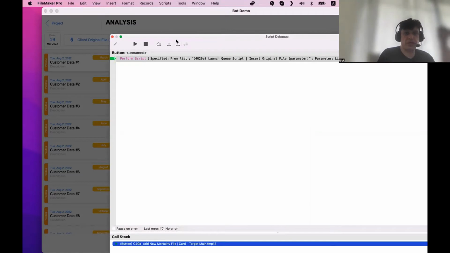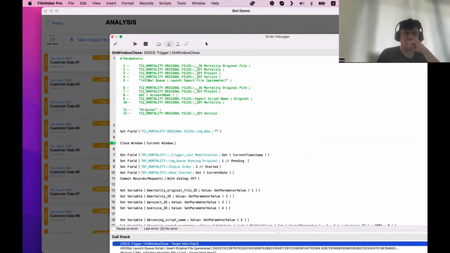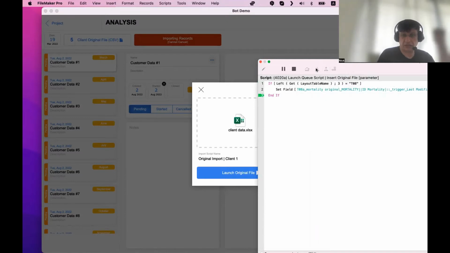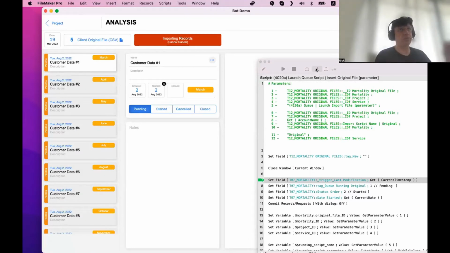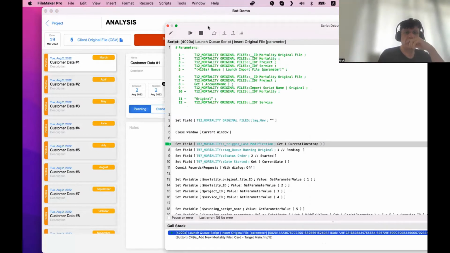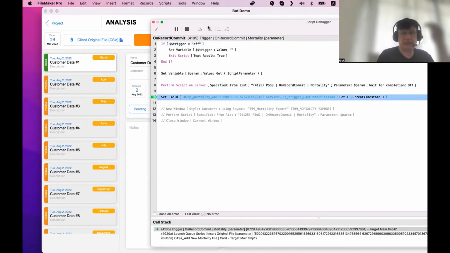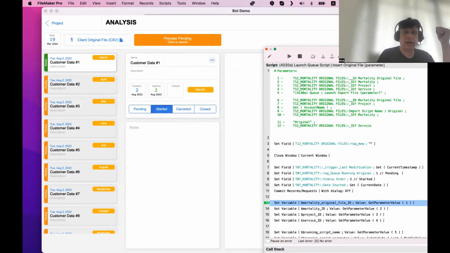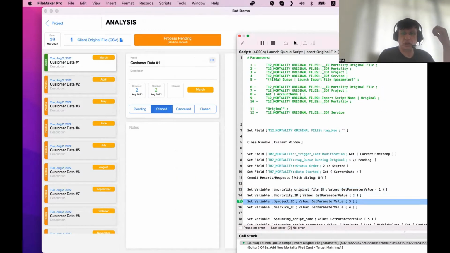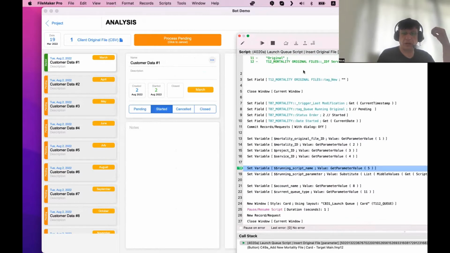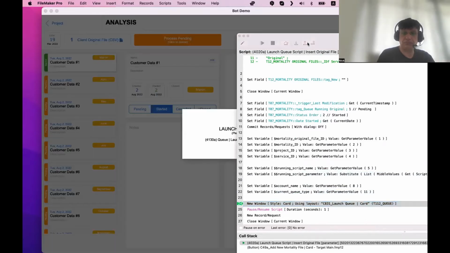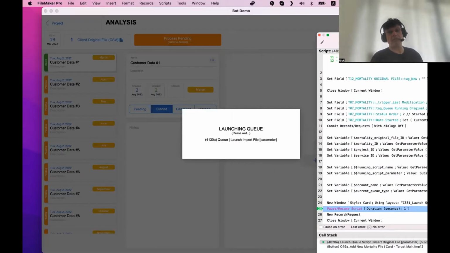Okay, so now I want to do something. I close this window because I don't need it again. I create my record. I put in my container. I create all the environment that I need. Okay, and then I say here, I'm doing stuff that I need to do. But now I need the information about what's going on. So now that I did this, I created a new window. And here I said, I'm launching the queue. Please wait.